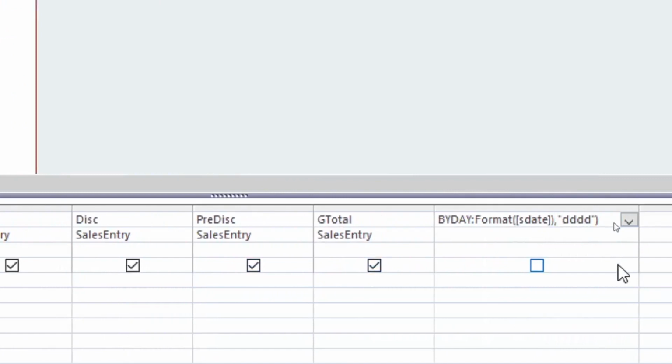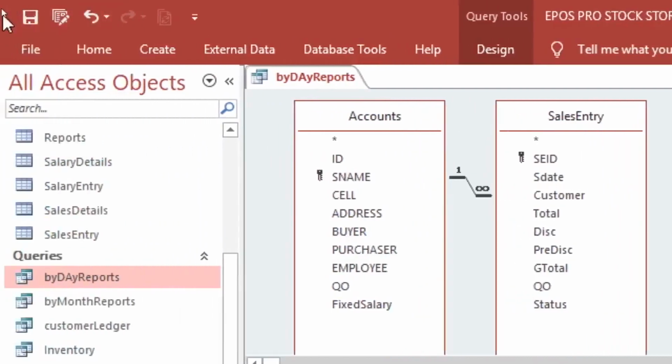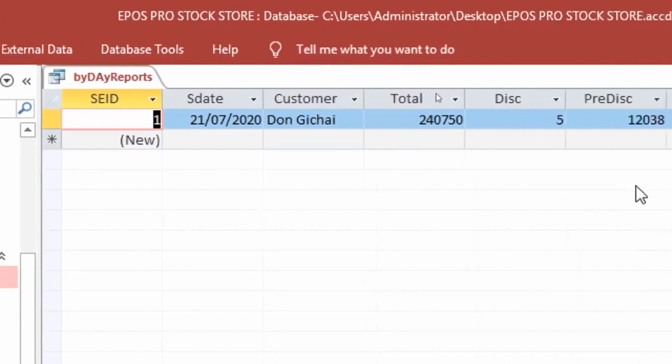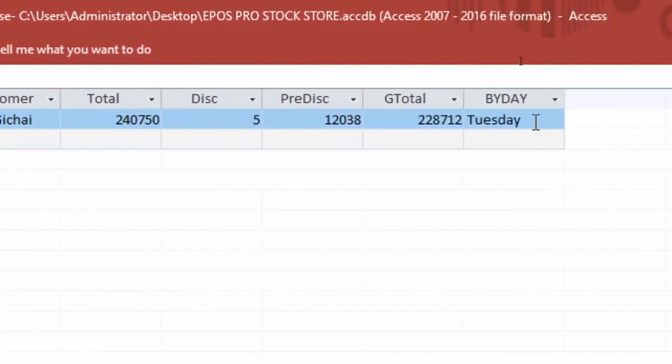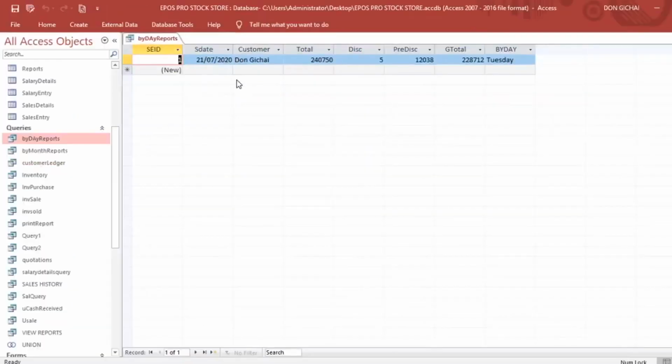Let's see where we have messed up. I need to remove this bracket. Good, it just worked. Therefore, I save. Then when I go to design and run that query, you see Monday, Tuesday, yeah, this is Tuesday. It has changed this date to Tuesday because today is Tuesday according to my calendar. Therefore, that's how you go about that one.